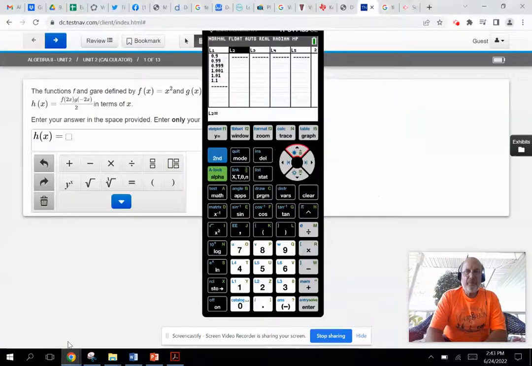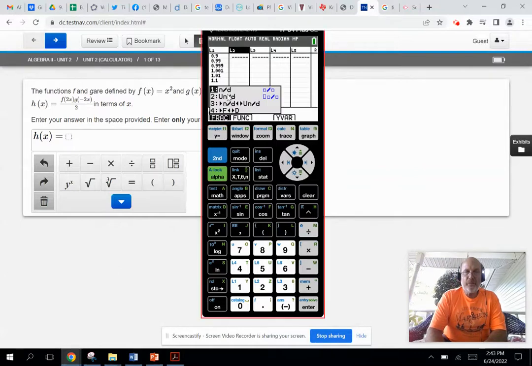So back to here, and while I have the header highlighted, I'm going to do alpha y equals to get the fraction up here, hit 1. And now I've got my fraction. Now I'm using x values from L1, so instead of putting an x there, I'm going to do second 1. It's going to give me the actual value from L1 on the same row.